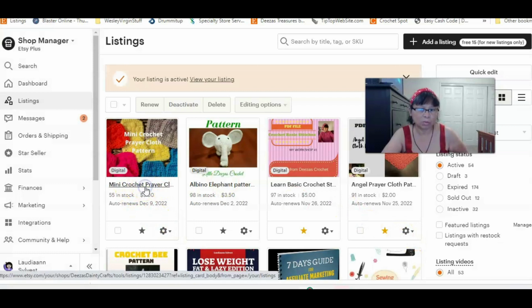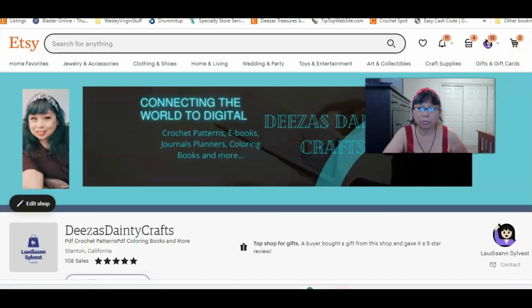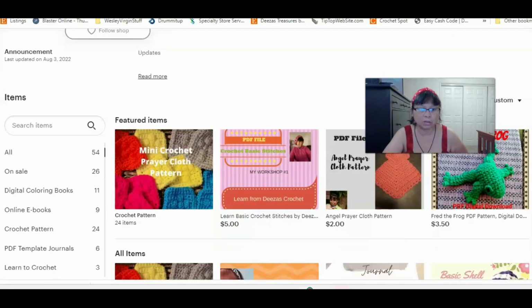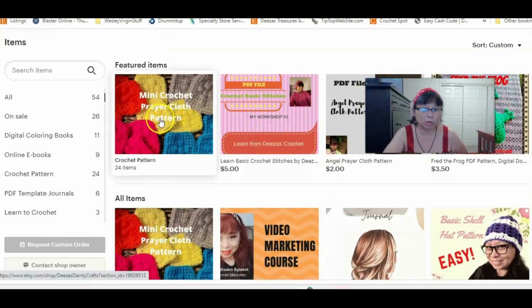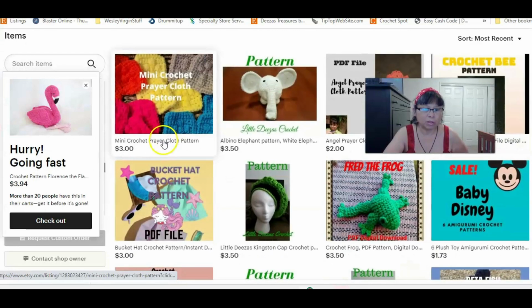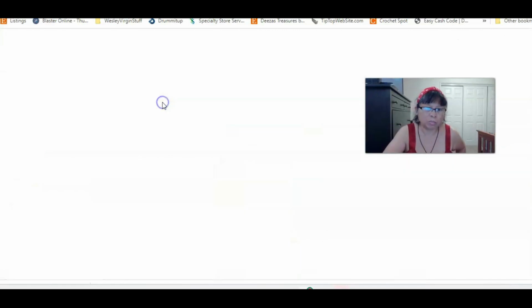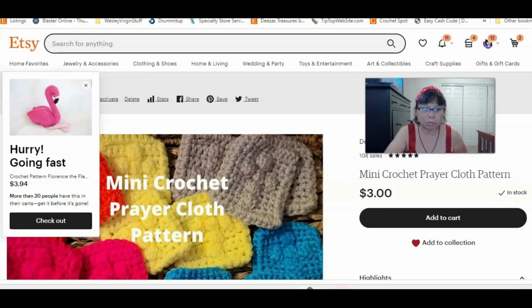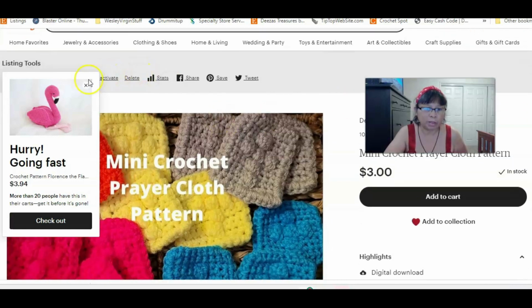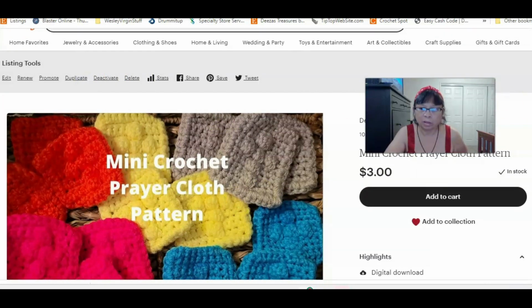So we're going to go and take a look at it. And we're going to see that listing, and there it is. So it is a mini crochet prayer cloth, and I'm going to have to go back and revise it, add a little more tags and add more description on it. But it is a mini crochet cloth, and these are what I've made in the last couple days.